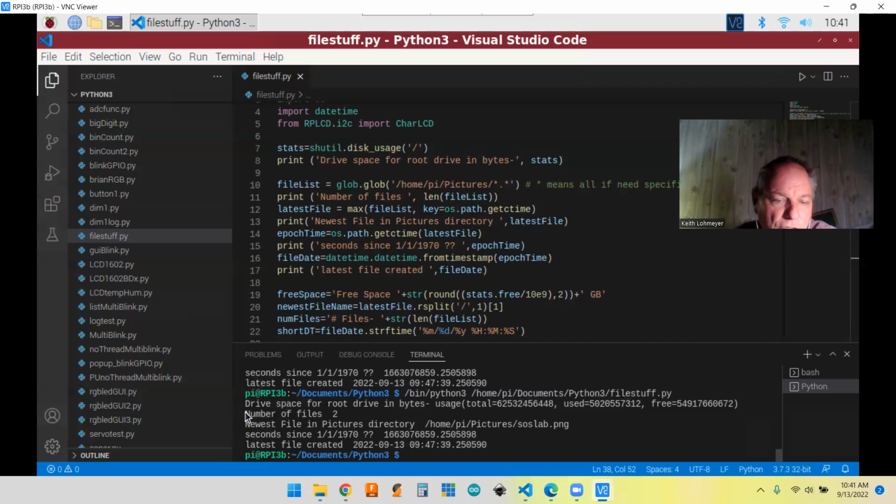Okay, so the number of files, I only have 2 files. I guess I don't have that up. Let's see. I just use the picture directory on here. Let's see if it comes up. Come on. I'm probably going to get 5 or 6 of these now.